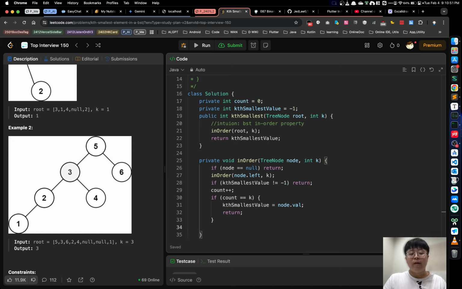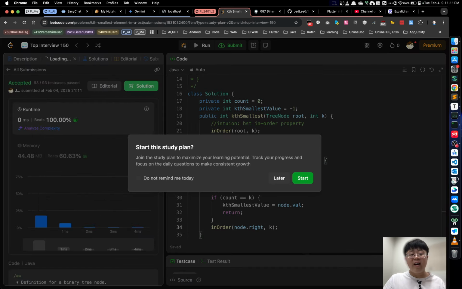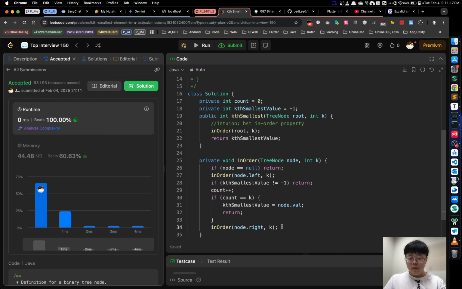And for the final part, we'll continue by traversing the right subtree. So we'll recursively call the in-order method with node.right and k. And that's all of the code. Let's submit the code and then we'll analyze time and space complexity. Yes, our code got accepted.